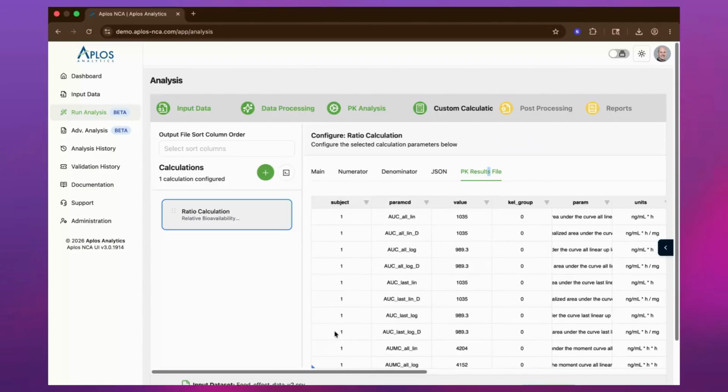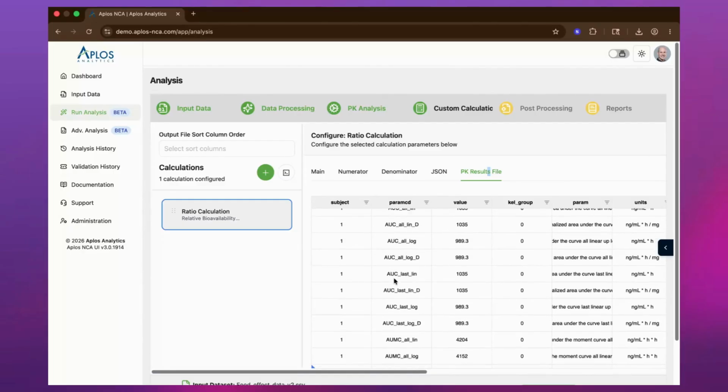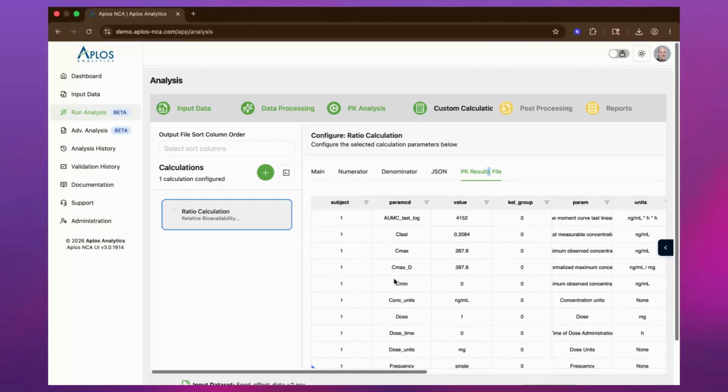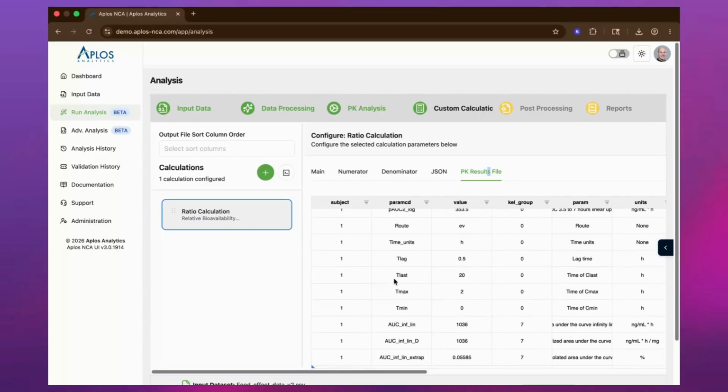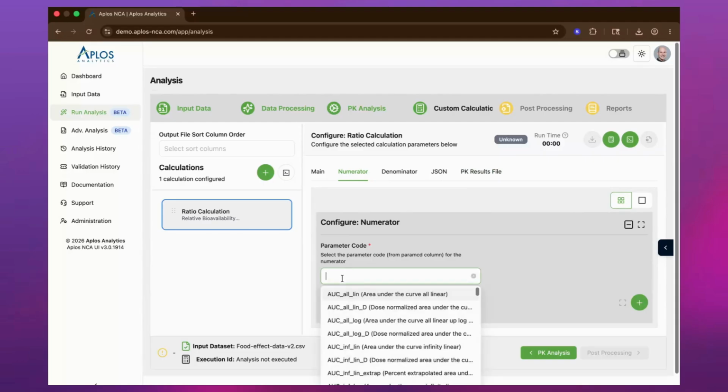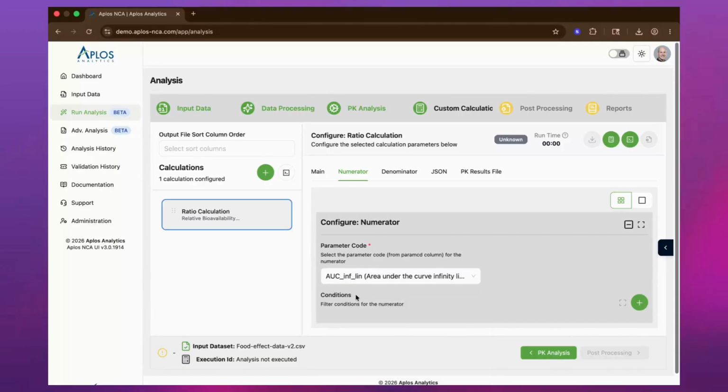So this is the actual results. Now we want to use the AUC infinity linear. So we'll scroll down. There's the partial AUCs. There it is. So this is our code that we want. It's a capital AUC underscore INF underscore lin. So in our numerator, that's what we're going to type in. So AUC underscore INF, and we can now select it.